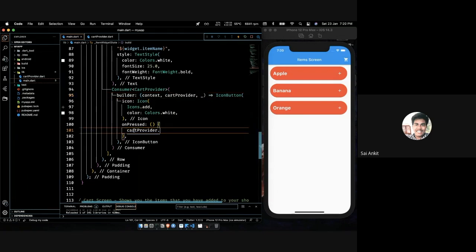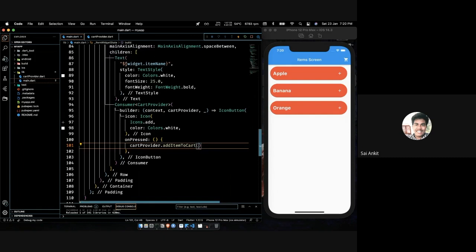Cart provider dot add item to cart, and then the item name has to be added to the shopping cart, right? What is that name? The name is the widget dot item name, which you are basically showing here. So I'll just copy this widget dot item name and then paste it as a function parameter. That's it. So when you click add item to cart, that basically pops up.